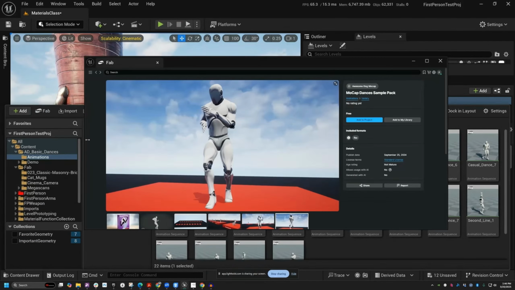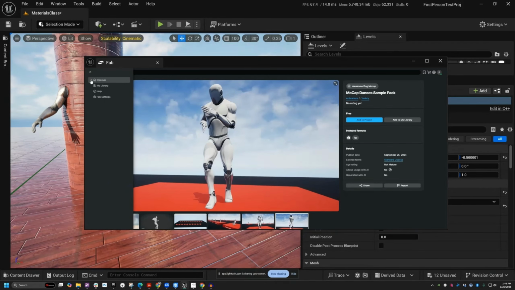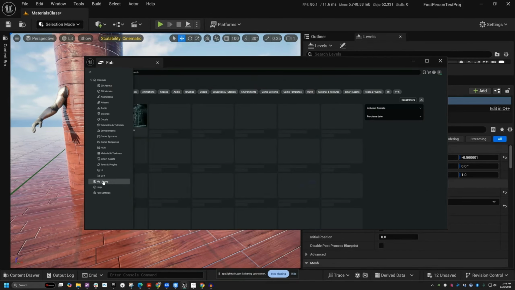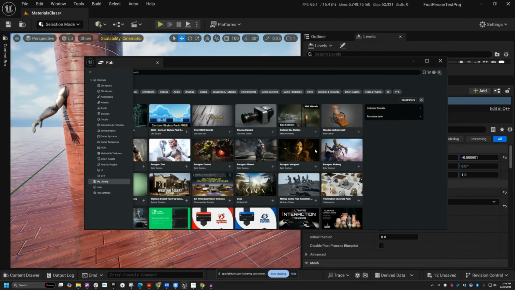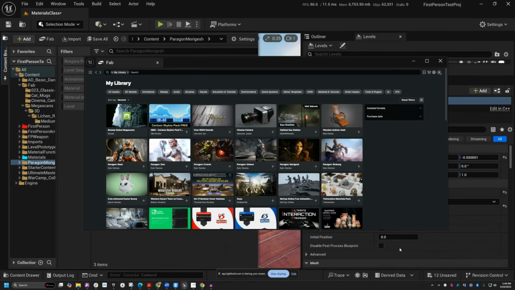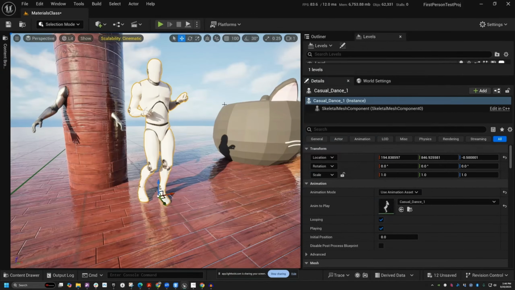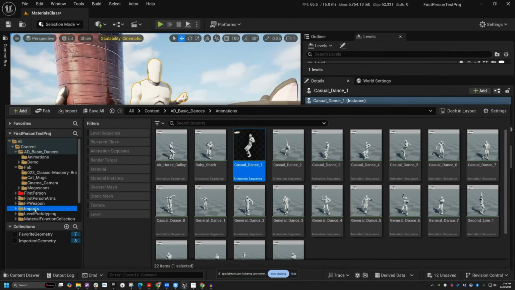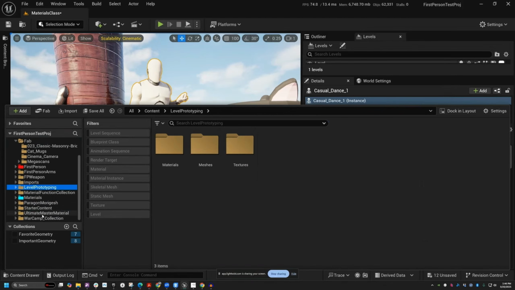Just a really easy way to not lose focus on your project, find the thing you're looking for. And we've got my library here, so anything that I have purchased or that I think I might want to use at any point. The example I was showing earlier was this Paragon character. I just pressed the plus. She was already in my library, and then it just downloads and imports, and then gives me the folder where she is. We just saw it a second ago. There we are, and it's just here.